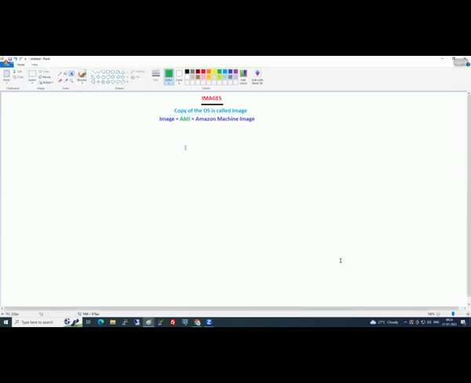Amazon Machine Image. But US people will call it AMI. They call it Army, not AMI. Because of the pronunciation, right? Here we call it Apple, there they call it Apple. R should be rolled.